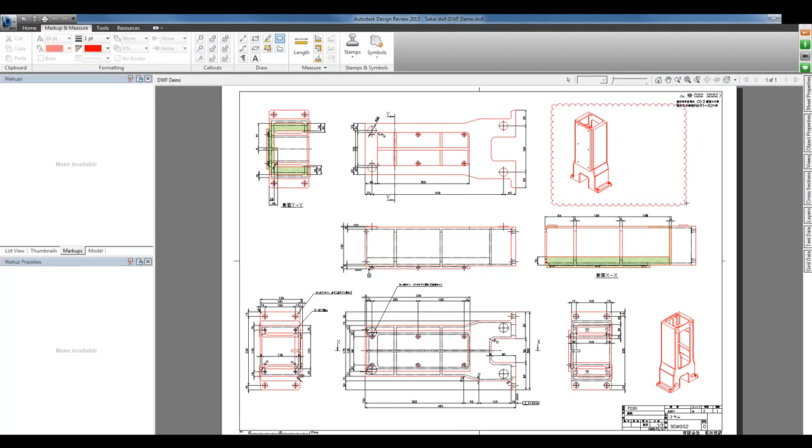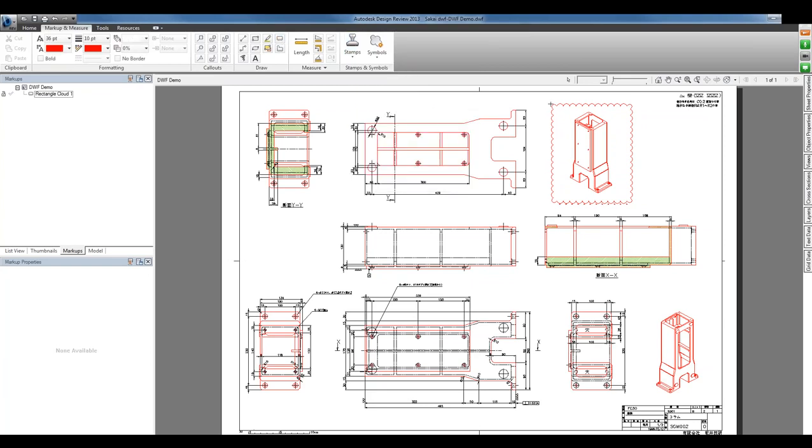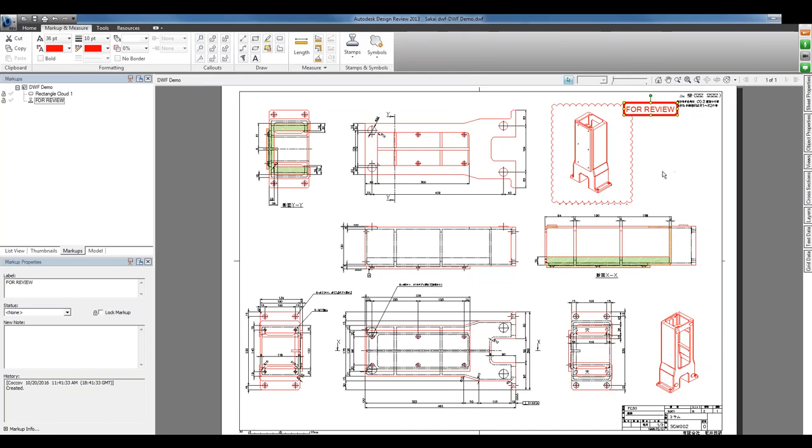It'll be a little faster, more better. And hey, what the heck? Why not put in a stamp here as well? So I'll do For Review, okay? Because maybe I want some markups done on this particular file. It's been sent to me by the drafter. I'm going to send them back this file. So I'm going to go ahead and click Save.